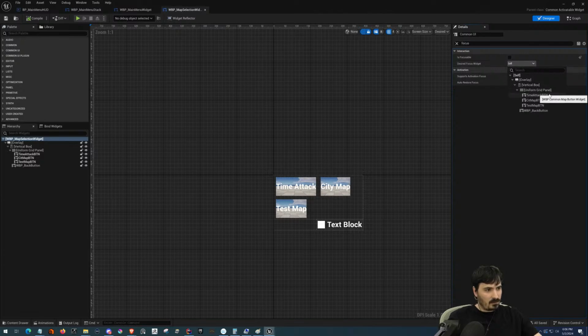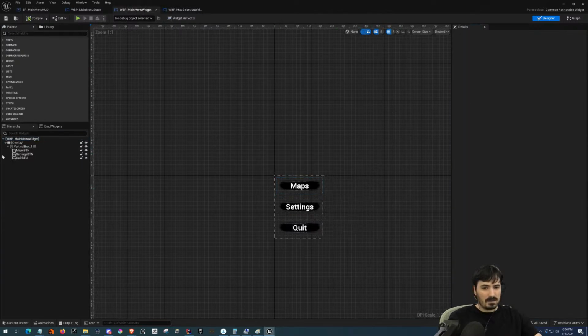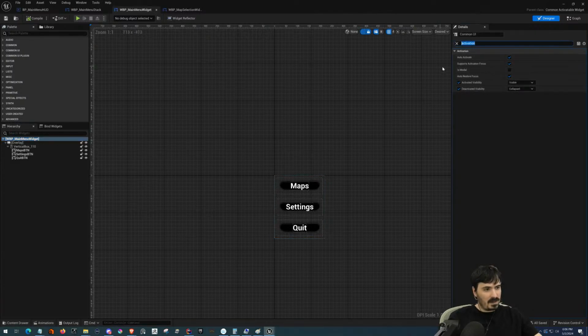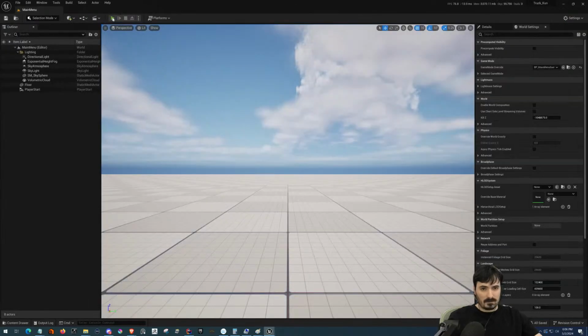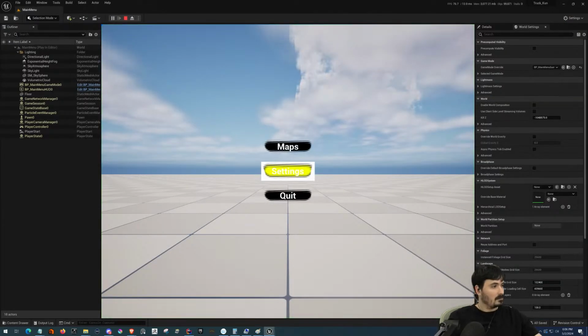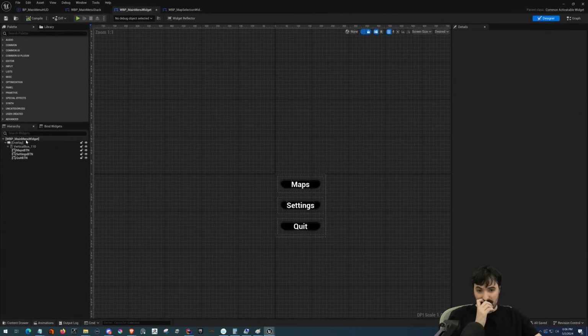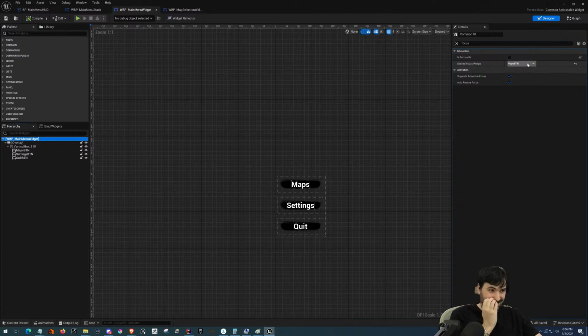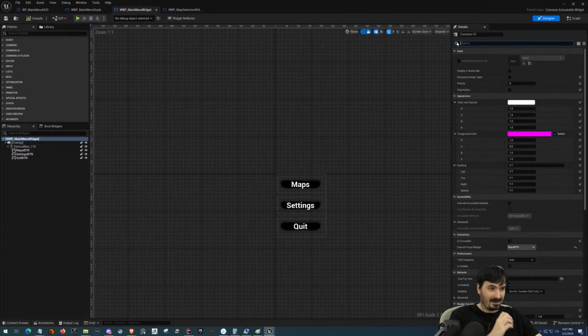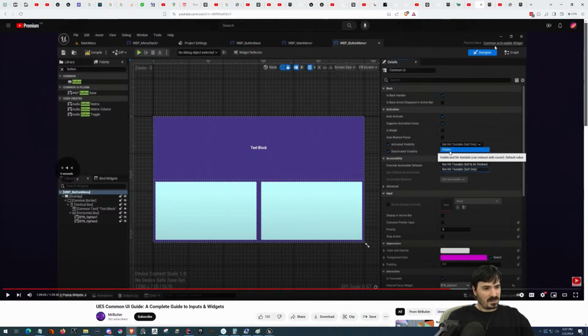Desired focus widget, we want the time attack. Save, compile. For this one, for the focus, we want the map button. That's settings, but I can definitely see how that's close. Wait, did he do is focusable?